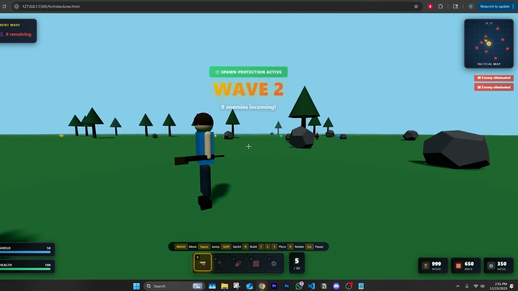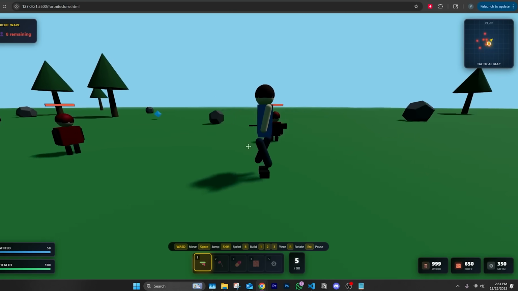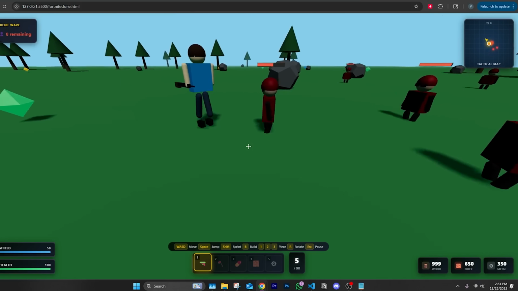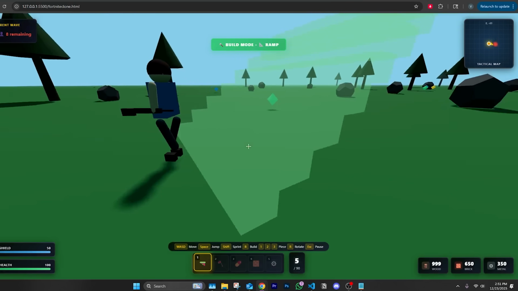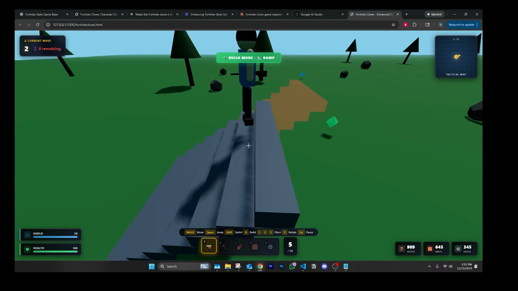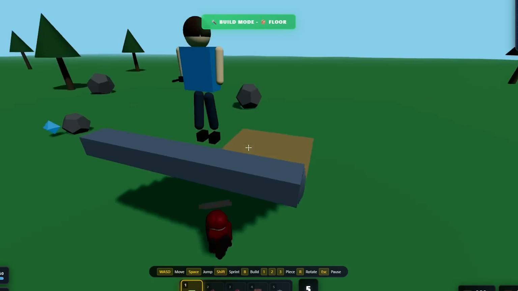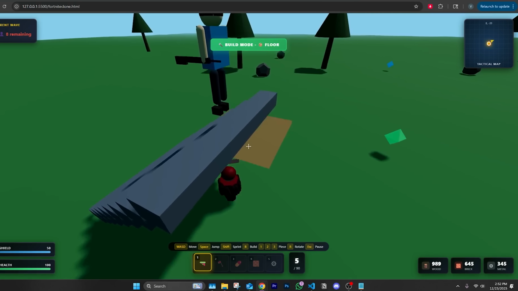All right, now we're in wave two. Guys, I cannot describe to you how fire this is. Okay, wave two, there's a lot of guys. But let's try to build. Can I even test this out? And let's do our stairs, which is this. And it looks more Fortnite-esque. Yes, our stairs work. Our stairs work, guys. Let's freaking go.